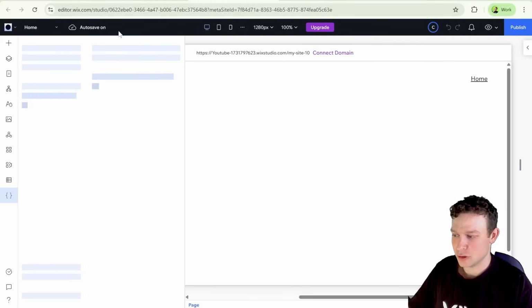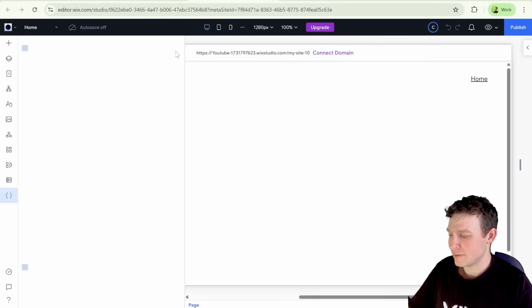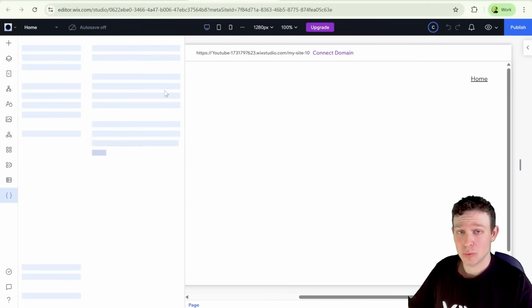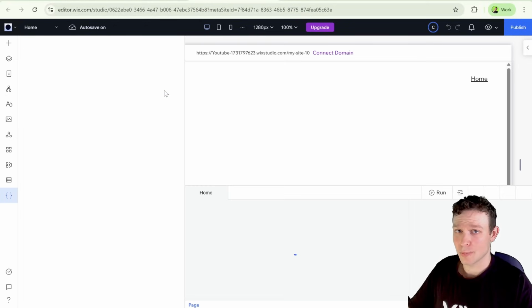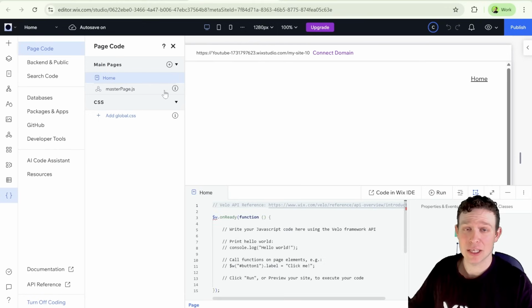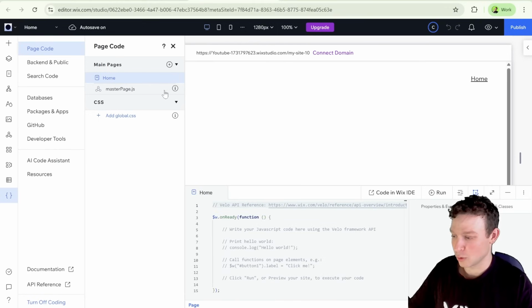If you're in Wix Classic, you're going to turn on dev mode up here on the upper left. And once we do that, we will have access to our backend code files, which is where we need to install this package that the custom trigger works with.